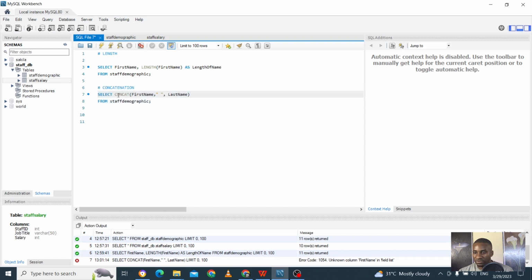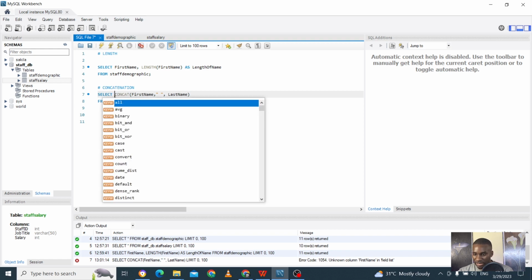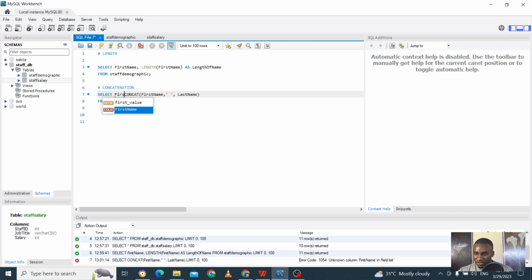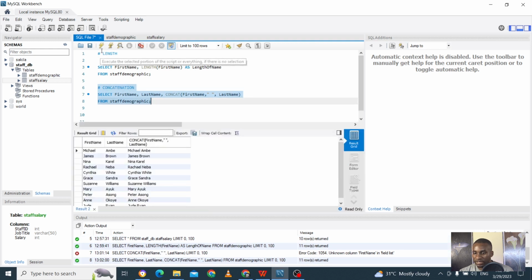And another interesting thing to do might be just to see what the first name and the last name look like, so that we are just checking against what we are doing. So let's just call first name here, first name, last name, and then the concatenate function. So let's run that, and then we see we have the first name Michelle, the last name Ambe, then now the concatenated name is Michelle.